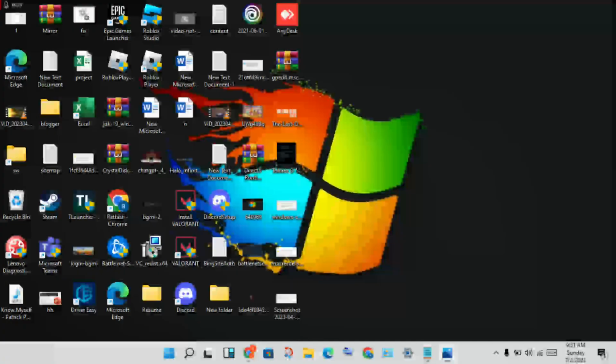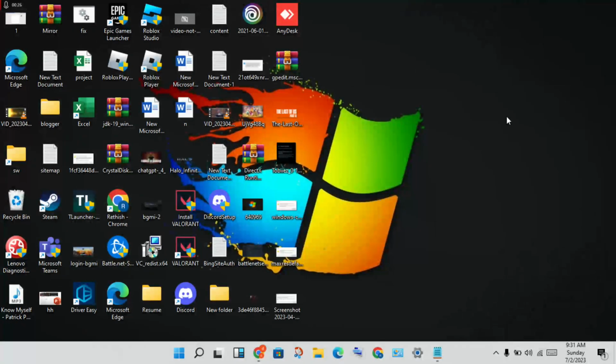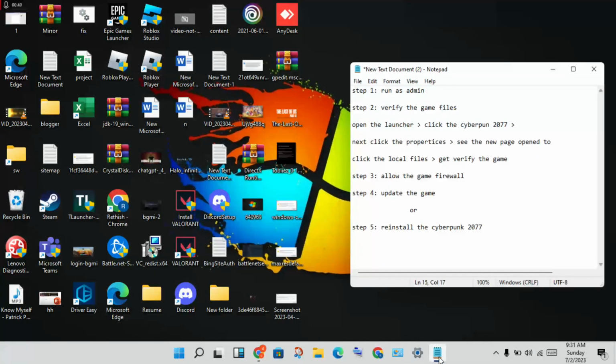Go to the first step: close the game, then end task any application running in the background through the Task Manager, okay? After that, you will continue with the next steps. Find Cyberpunk 2077, then the icon shows, right click and run as administrator.